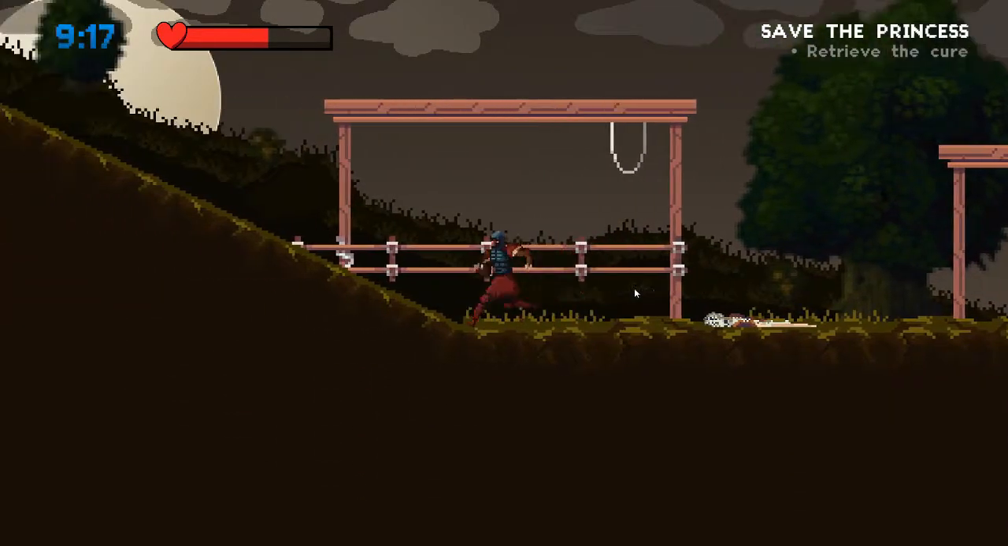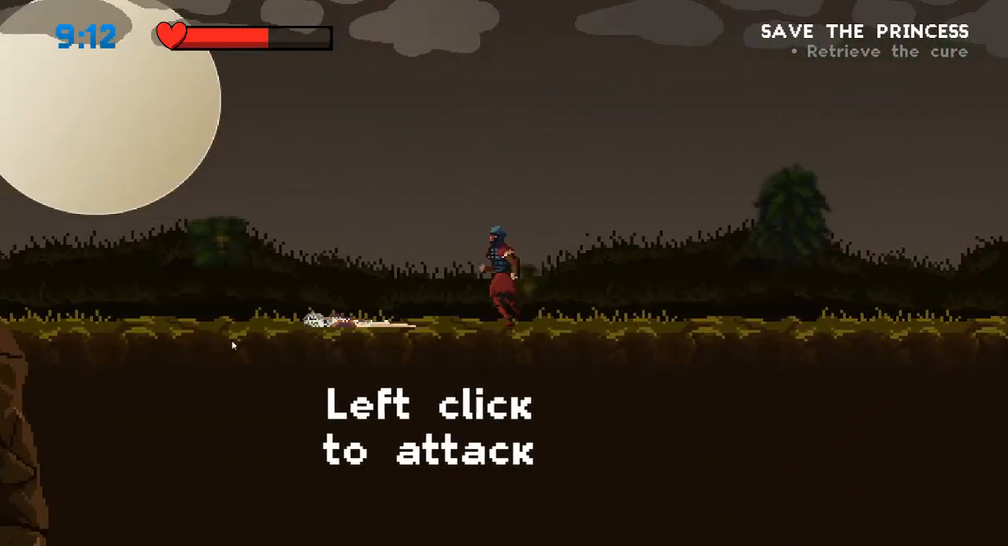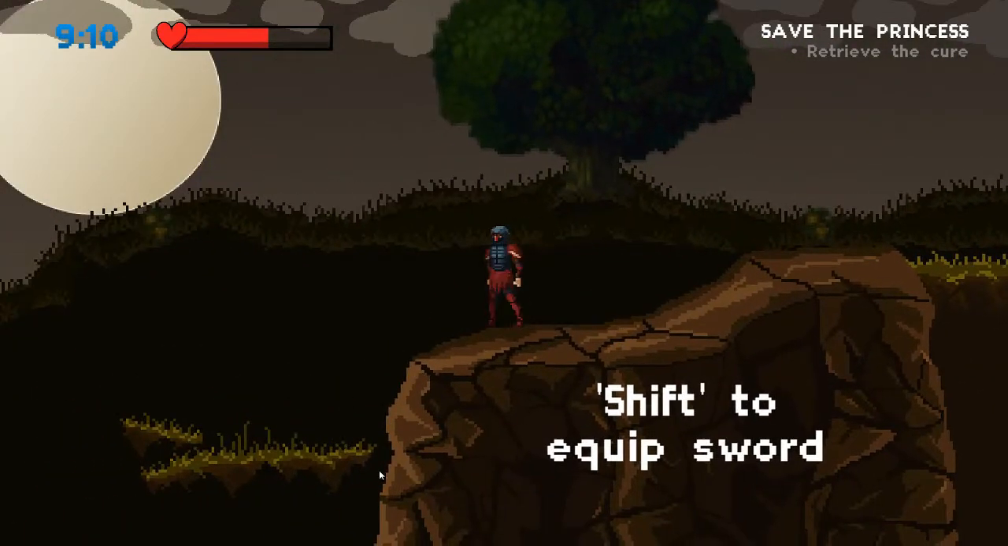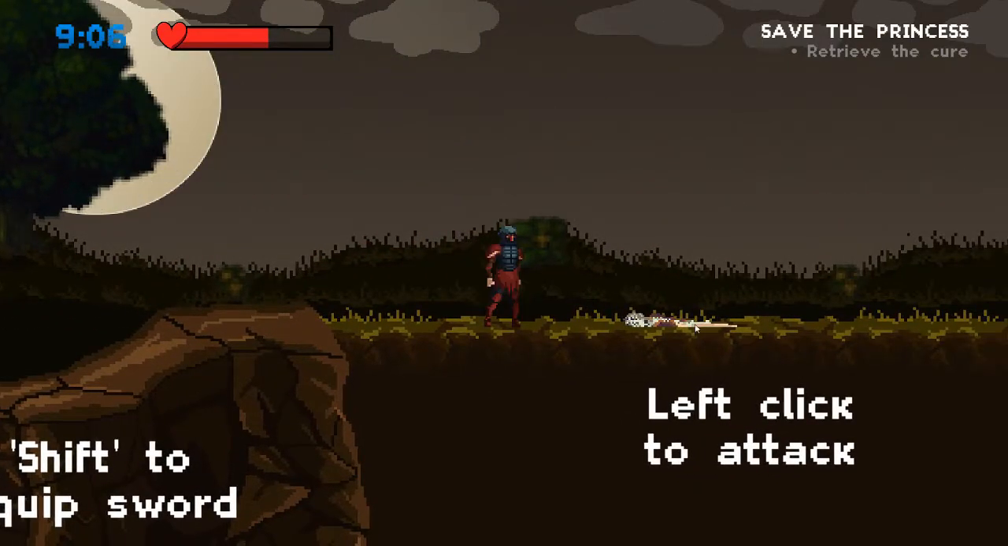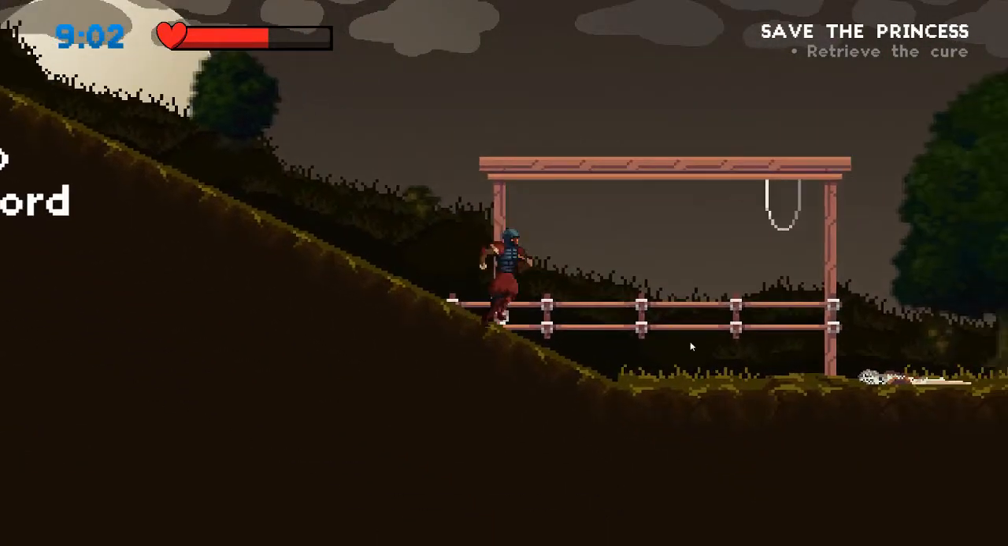Why is it important that I can sheath my sword? So I was going to say I really like their little initial tutorial, because they tell you how to jump and then they put a cliff in front of you, so you have to jump. Then they tell you how to equip your sword and attack, and they put a skeleton in front of you to attack.